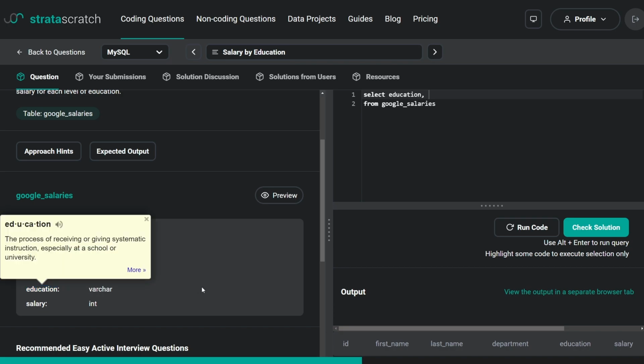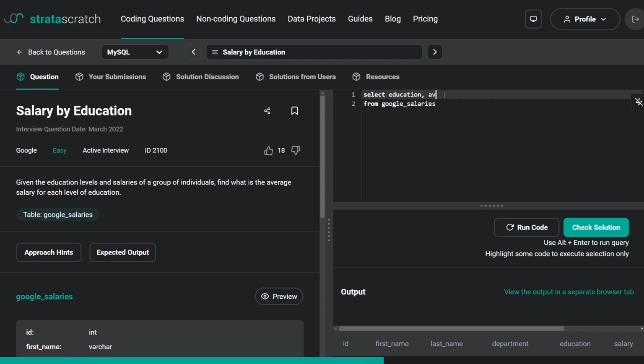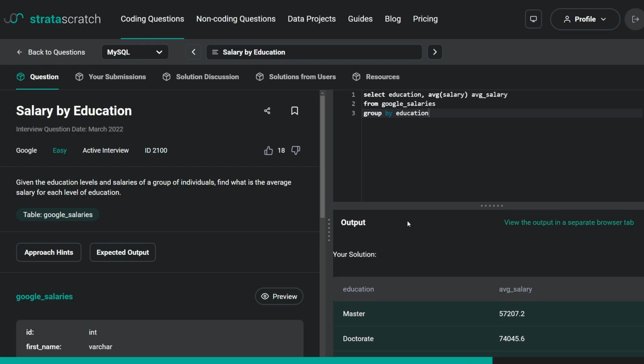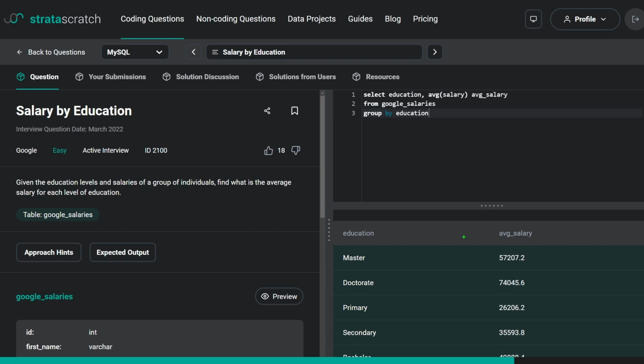Yeah, we have here education and salary. And then we want to find average salary. We're going to rename it to average salary. We're going to say group by, copy this education. We don't have to order. That should be the solution. There it is. Quick recap: for every level of education, we want to average the salary column, and that's it.